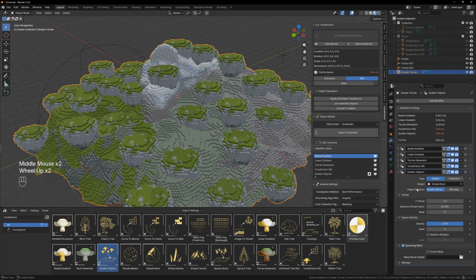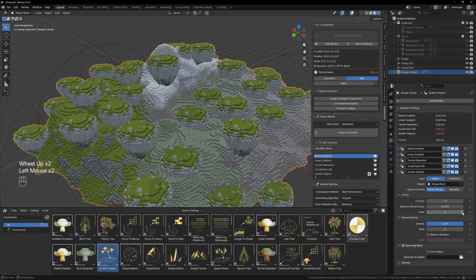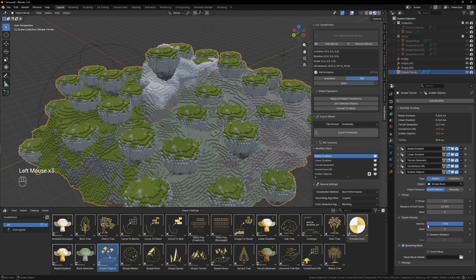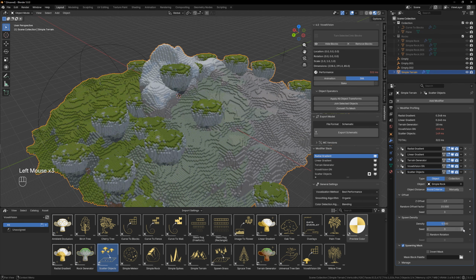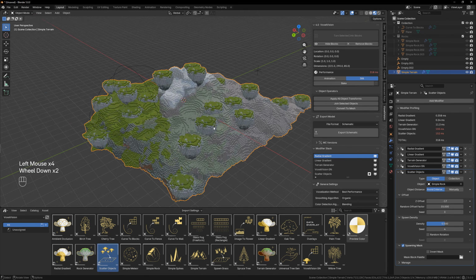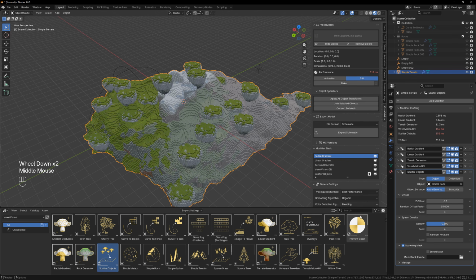You can then also go and play with the seed of those random heights, and you can also play with the seed of the density. So if I do 50% and I play with the seed, you can see how they move around, and you can basically play around with it until you're happy.